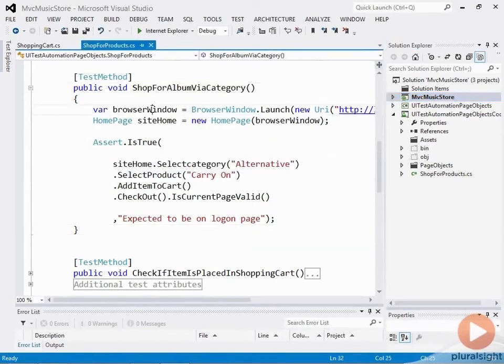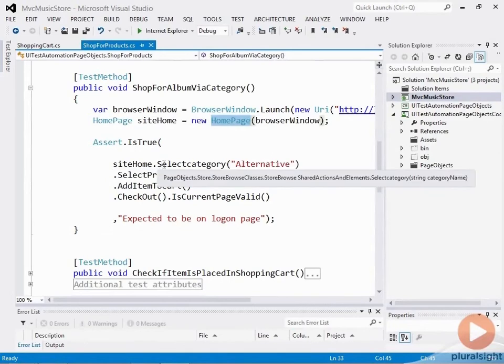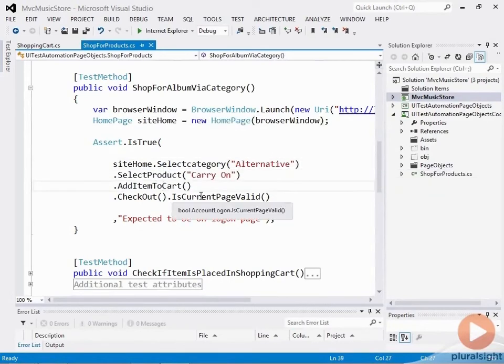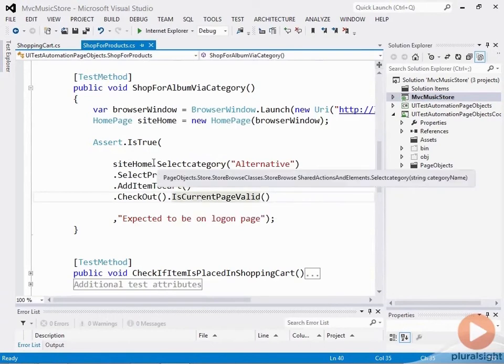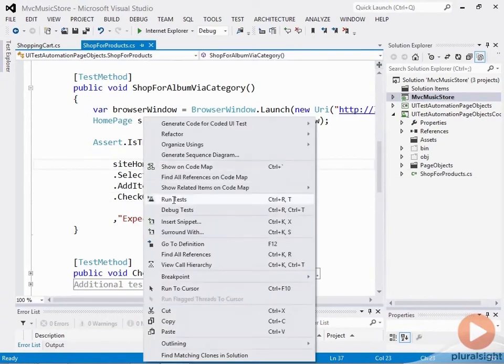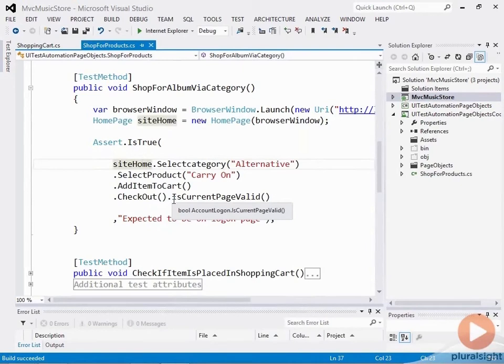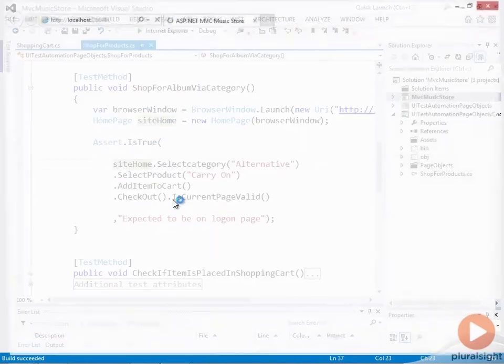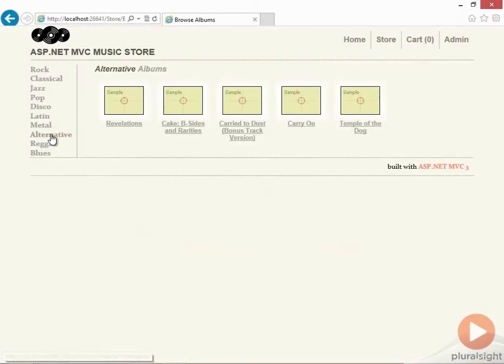What I do is start the browser window, then create the home page object, and then create the scenario here. Select category alternative, then select the product carry on, add item to cart, check out, and then check if the page is valid. So let us run this test and see if it's valid on IE. And based on that, we can then install the components that are needed to run the test cross browser.